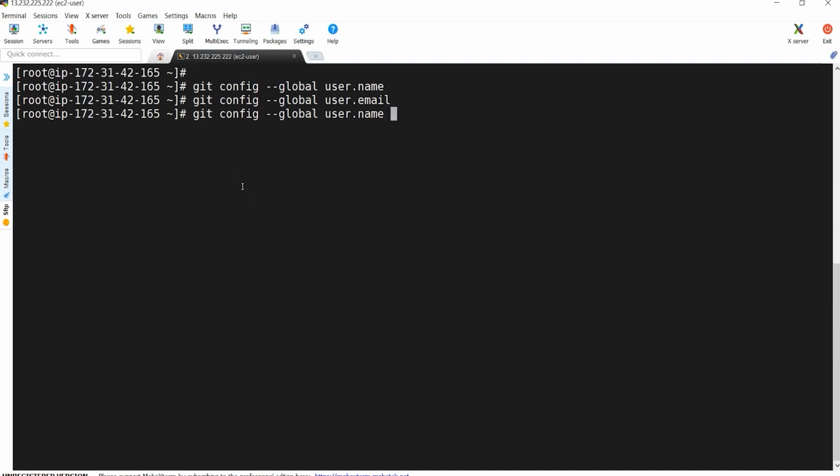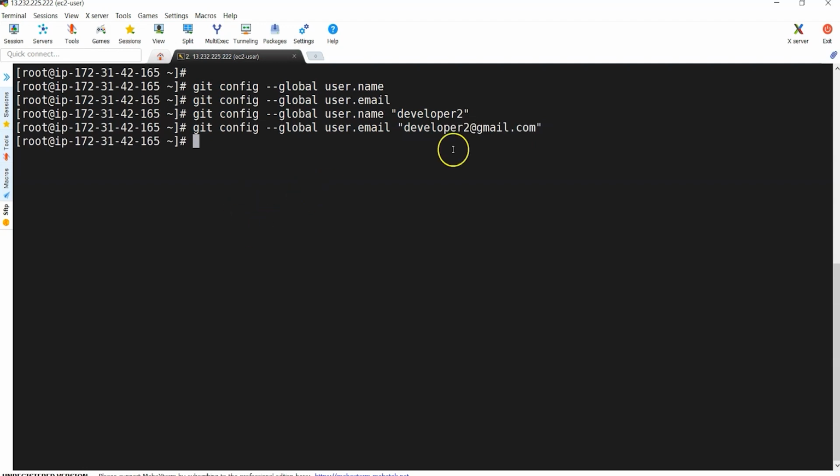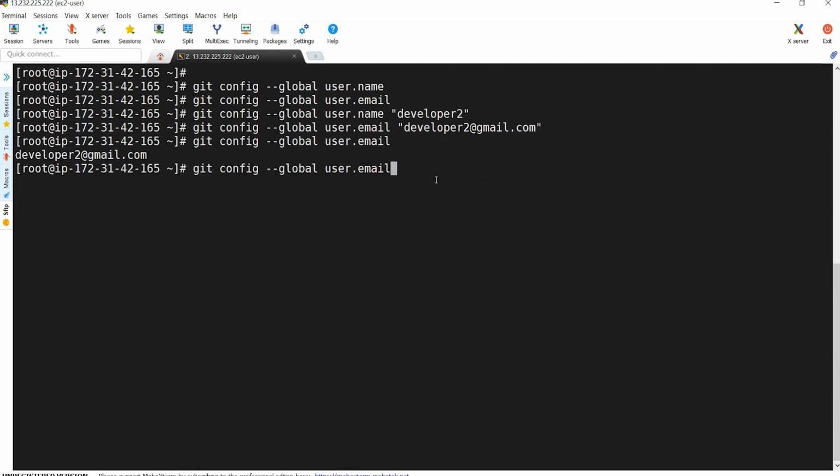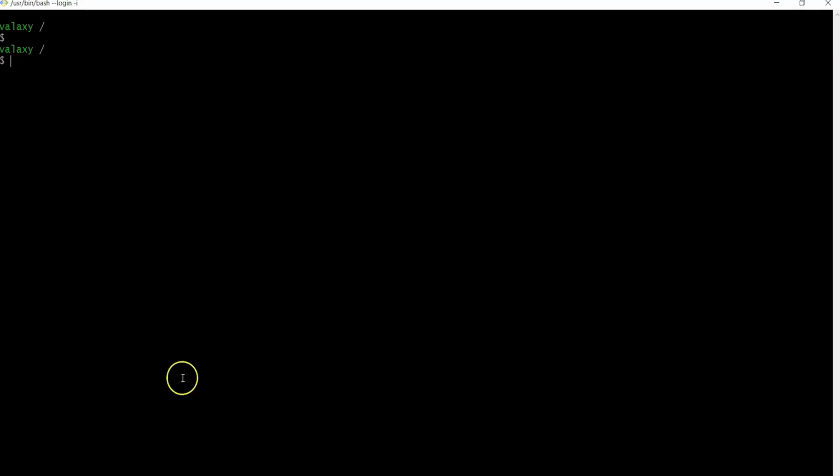So for the username I'm just giving developer2, because as I said, I'm going to use my Linux system as the developer2 system. And git config, I have already typed above, the email developer2@gmail.com. That's it. I have set up the username and email ID on my Linux system. Now let's execute user.email again. You can see, and in a similar way user.name, and you can see developer2. Same thing I need to do on my Windows system.